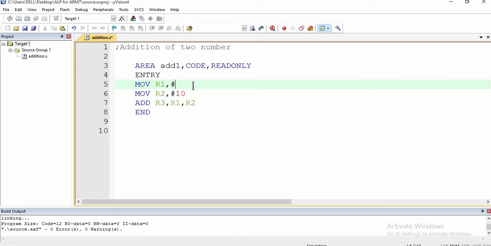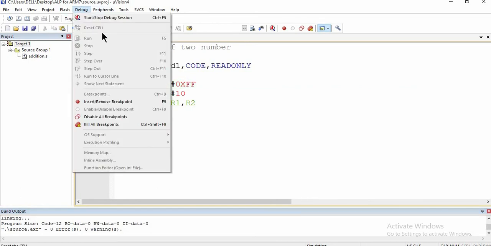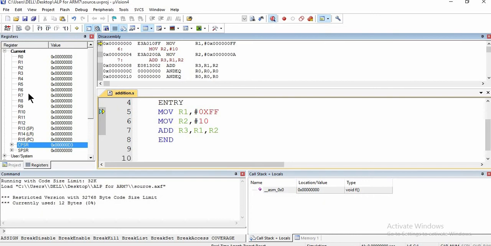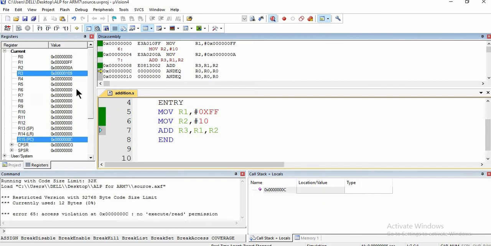When I give FF, remember that the caps lock should be on for FF. I save it. It should be 0xFF. The hexa number is given in this way. Okay. I will save it and compile it. 0 errors and 0 warnings. I will start the debug session, and it will accept it correctly and give the result correctly.